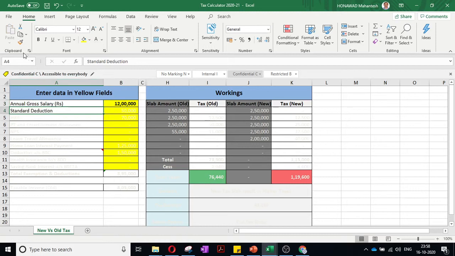From that, standard deduction will be 50,000. Previously it was for medical and conveyance, and the employees had to produce the bills. Now they said no need of bills, it is directly deducted from salary. So 50,000 will be deducted.